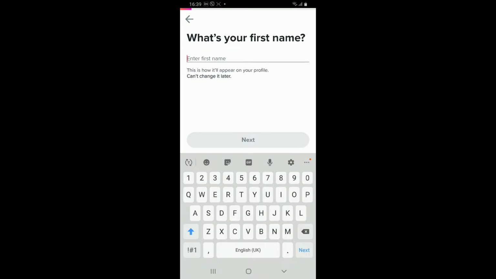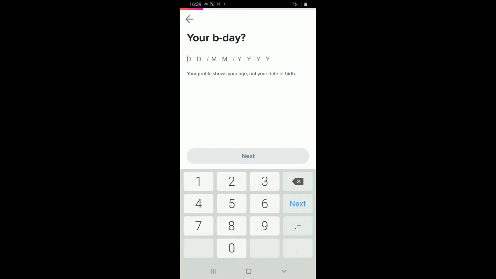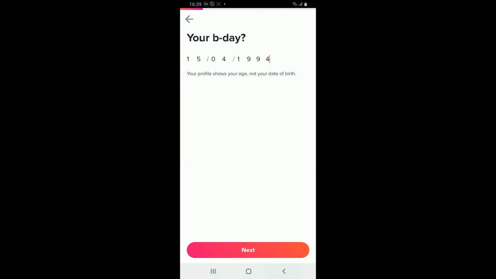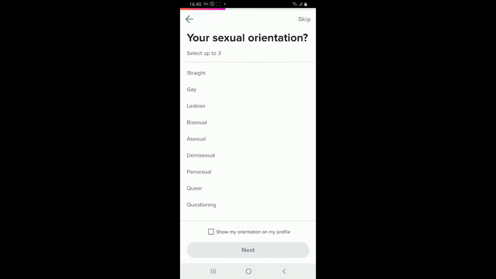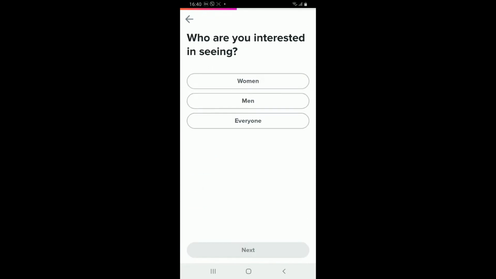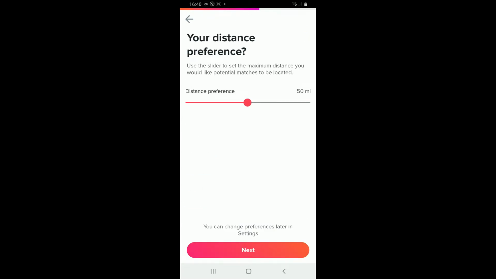Now, you'll need to enter some of your information. Enter your first name and then tap on Next. You will also need to enter your date of birth information. After you are done, tap Next once again. Select your gender from the list and make sure to select other orientations along the way. Now, use the slider to set up the maximum distance you'd like to find potential matches from and tap Next once again.